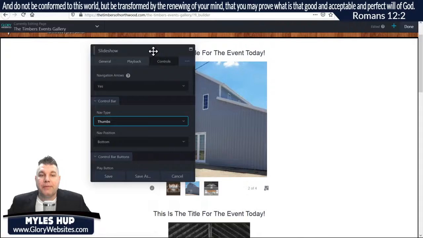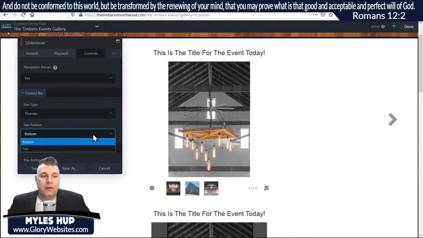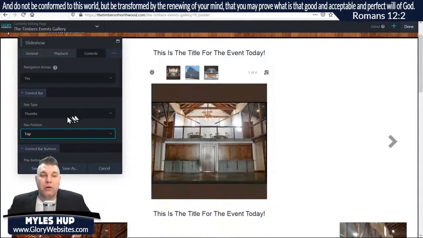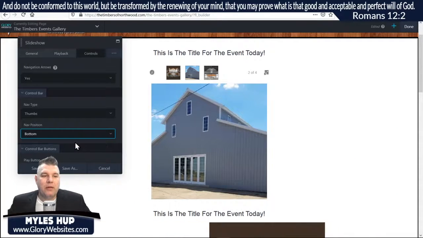Now the navigation position, I have it right now on the bottom. You can have them on the top also if you want to see the thumbnails on top or the buttons if you were to use buttons. I'll put these back on the bottom.